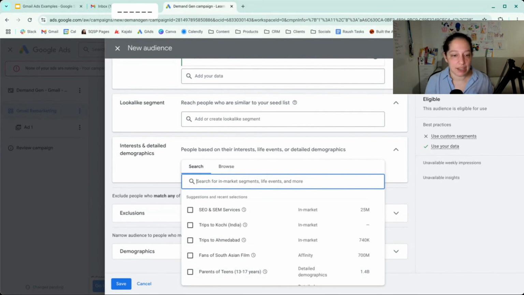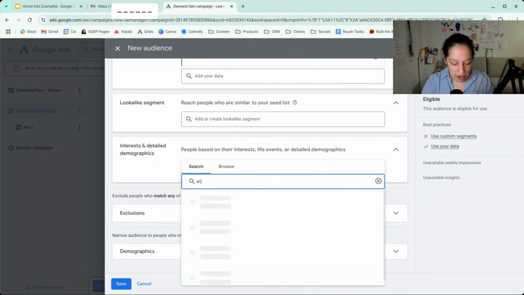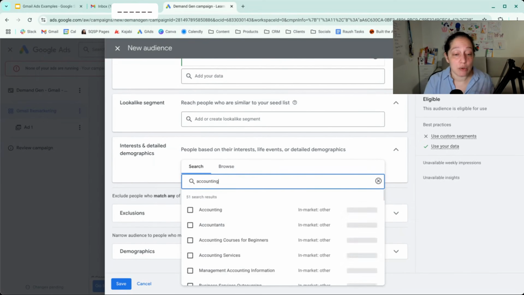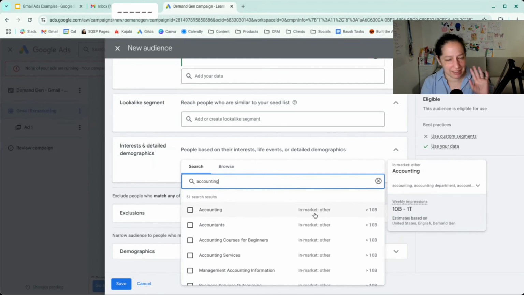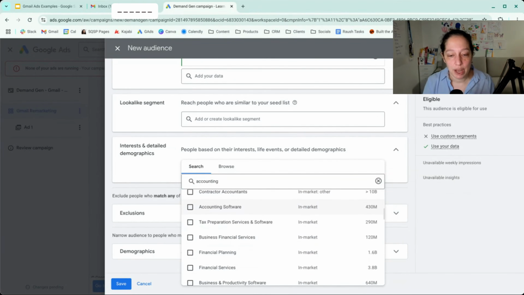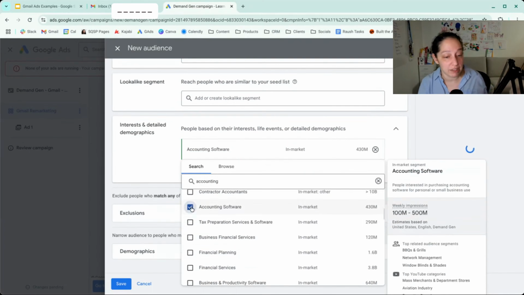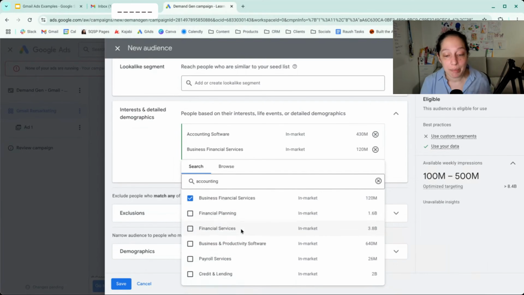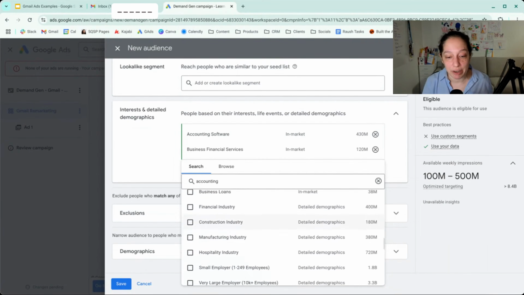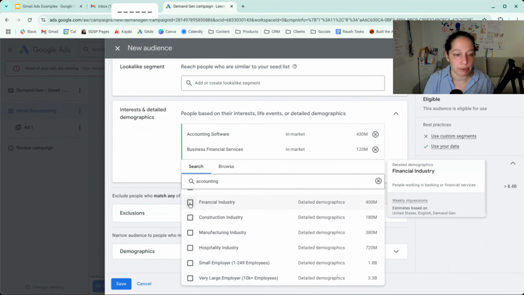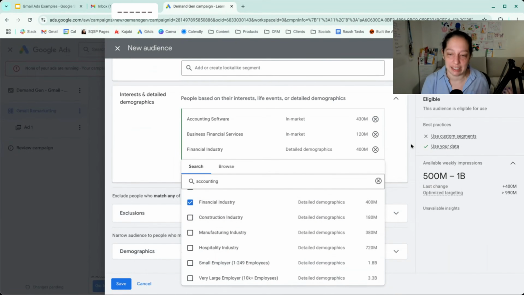For example, let's say you sell accounting software. You could type accounting, and then Google will show you some of the existing audiences that are beneficial. If you see this in-market other, that's something different. Not going to go down that rabbit hole. I don't recommend using those. But here, these ones that just say in-market, these are existing Google audiences you can use. So people in market for accounting software, people in market for business and financial services, in-market detailed demographics, maybe people who work in the financial industry, etc.